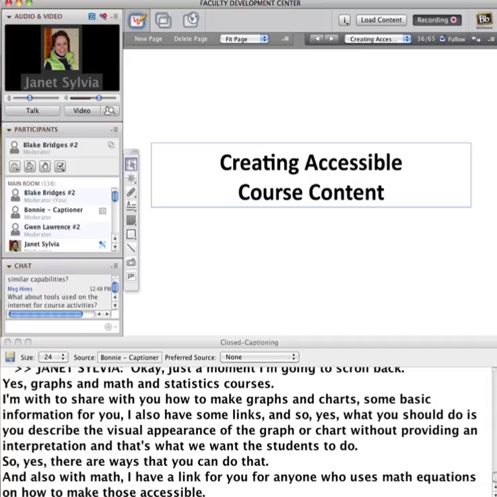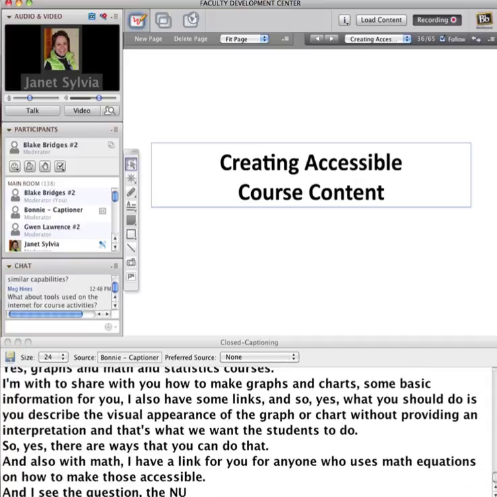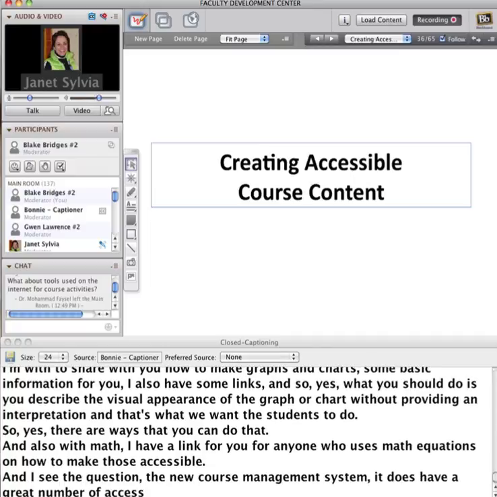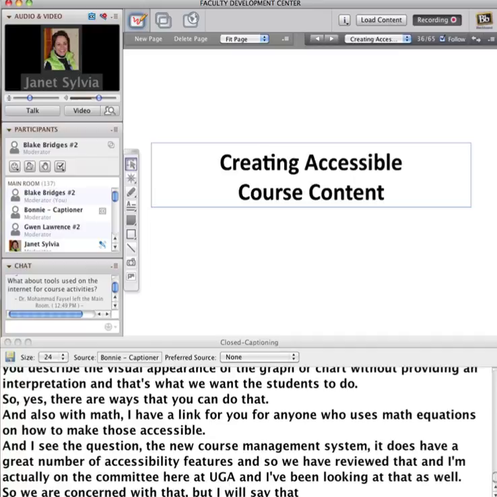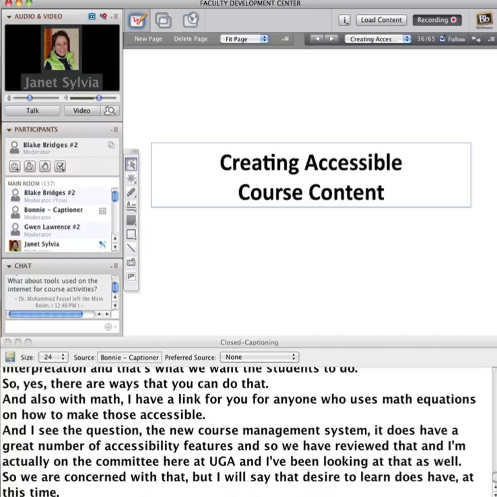And I see the question, the new course management system, it does have a great number of accessibility features, and so we have reviewed that, and I'm actually on the committee here at UGA, and I've been looking at that as well. So we are concerned about that, but I will say that Desire to Learn does have, at this time, some terrific accessibility features already built in.